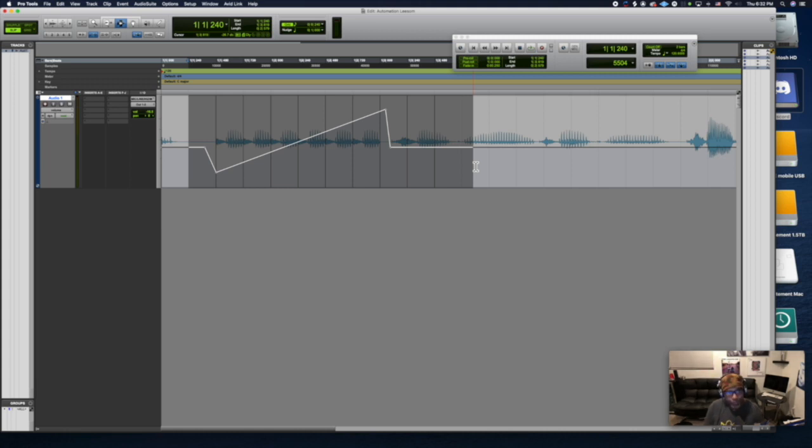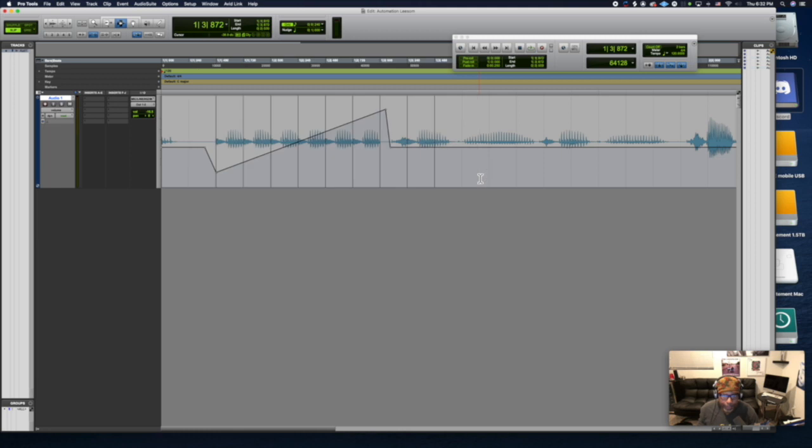The only thing I will say about whenever you automate is that you have to remember that once you do automation, you can't really adjust the track from here. So no matter what I do, it's gonna go back to the original. Check one, check one. You can't adjust the level over here anymore once you automate.